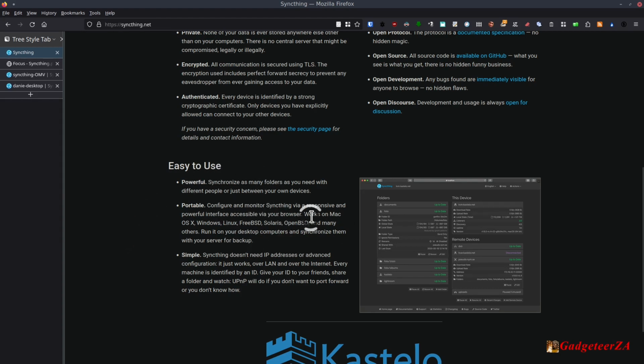It's very portable. It works here, as it says, across Mac, Windows, Linux, FreeBSD, Solaris, OpenBSD, and then, of course, all the various mobile devices as well, Android and iOS. The other interesting thing here is actually it doesn't need physical IP addresses or advanced configuration. So this might be very useful for people that don't want to get into the technicalities of networking and worry about what's the IP address of the other machine on the network or whatever.